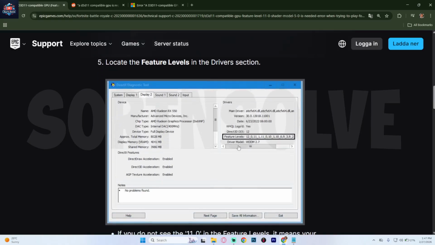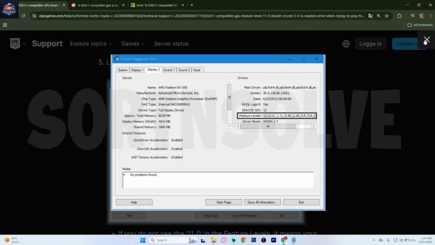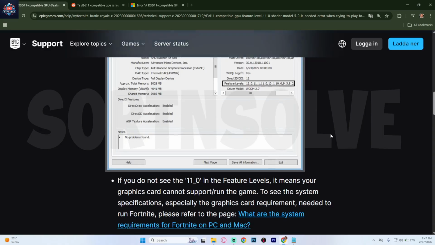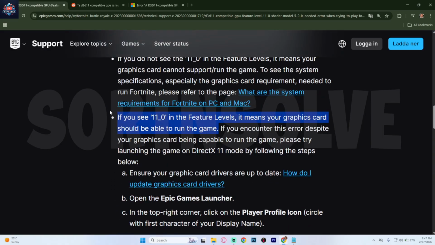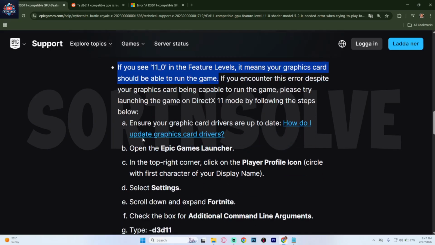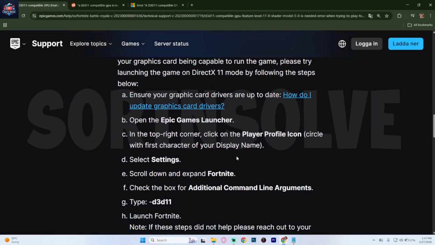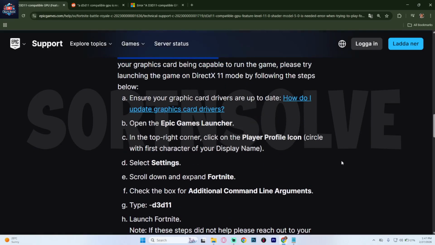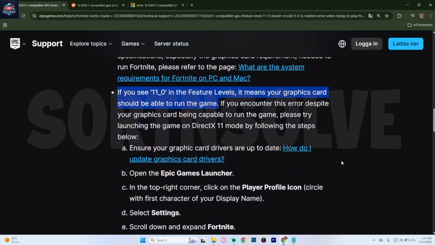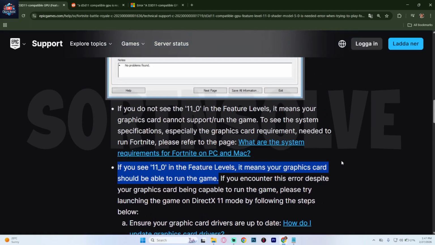If it does support it, the most common fix is updating your graphics drivers. Open Device Manager, expand Display Adapters, right-click your GPU, and choose Update Driver. For best results, download the latest drivers directly from NVIDIA, AMD, or Intel's official website.